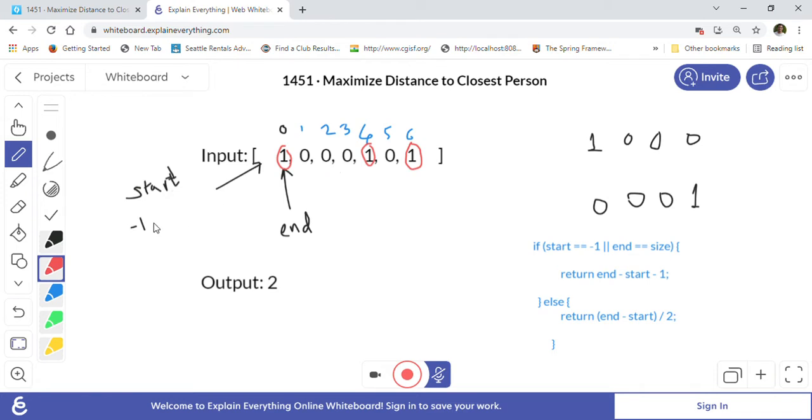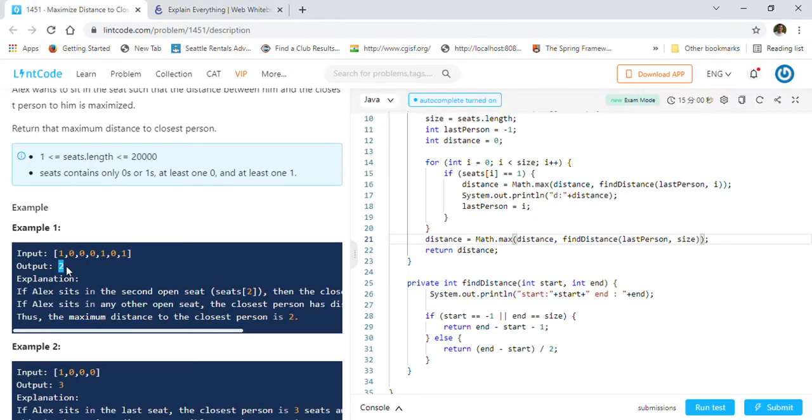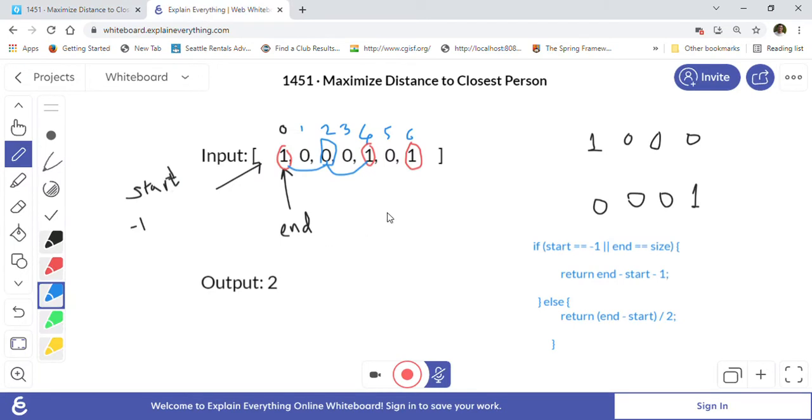If you just look at this array, you can see that if Alex sits here, for example, then the distance between him and the closest person is maximized. This is 2 and this is 2. If Alex sits here, it's a small distance, so this is the position where Alex can sit and the distance will be maximized, which is 2. That's why you can see 2 as the answer here. So the problem is to find a position where, if Alex sits, the distance between him and the closest person is maximum.